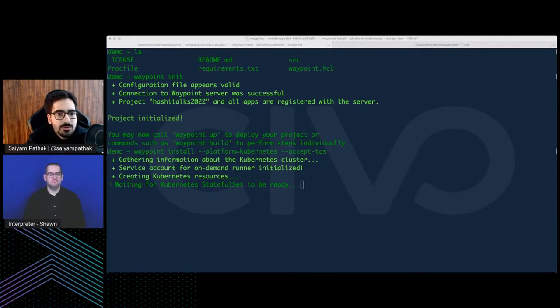So to show you what is happening, we'll go to the other screen and we'll export the same kube config file here as well, so that we can see what all things are getting created. kubectl get pods. So you can see a Waypoint server as a StatefulSet, as I mentioned, is getting created, and we'll be getting kubectl get pv. Our PV will be getting created. So you have a PV which is already created, PVC, it's already bound to that.